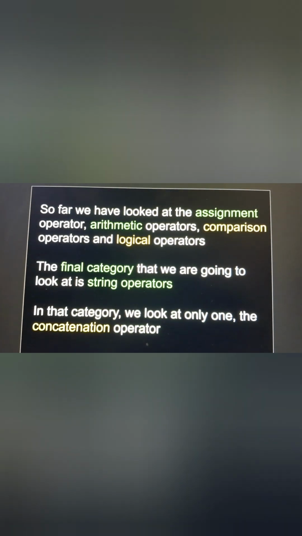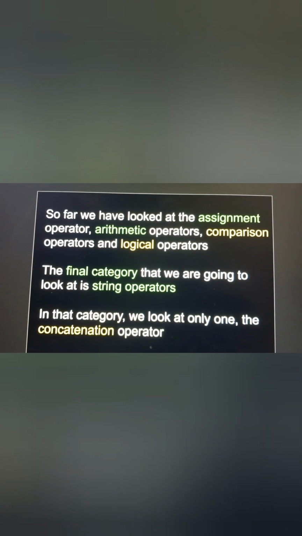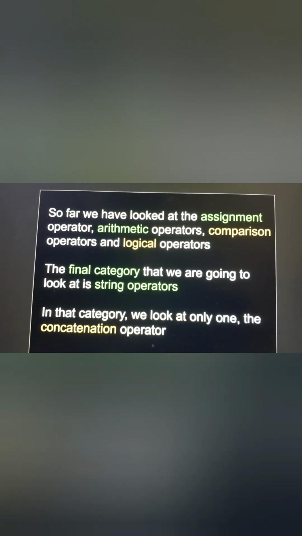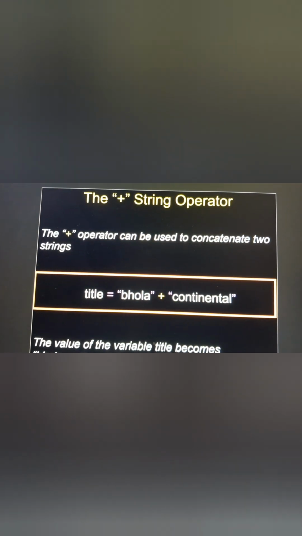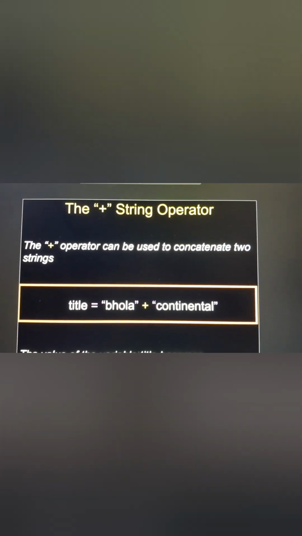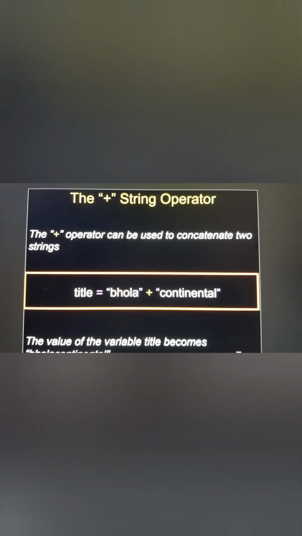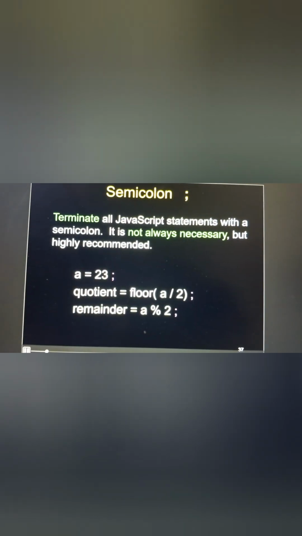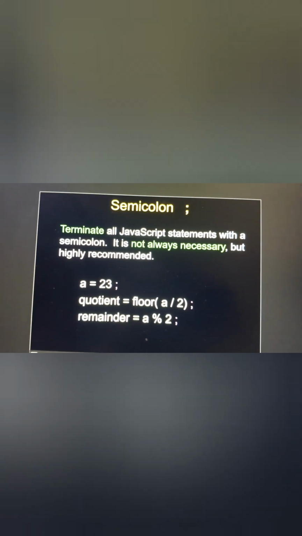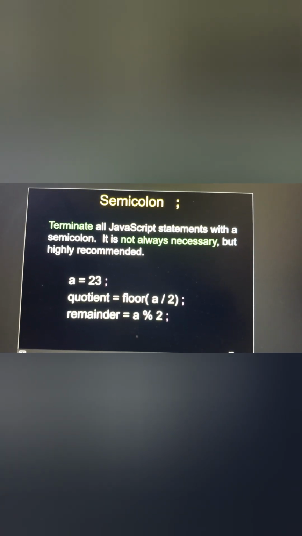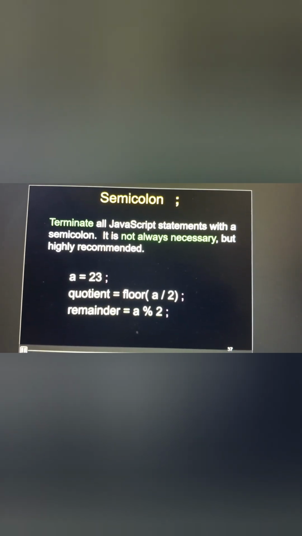So far we have looked at the assignment operator, arithmetic operators, comparison operators, and logical operators. The final category is the string operator, the concatenate operator. How do you use it? The plus operator can be used to concatenate two strings. You can write two strings and put the plus operator in between them. Semicolon: terminate all JavaScript statements with a semicolon. It is not always necessary but highly recommended when you are putting any statements, at the end of the statement.